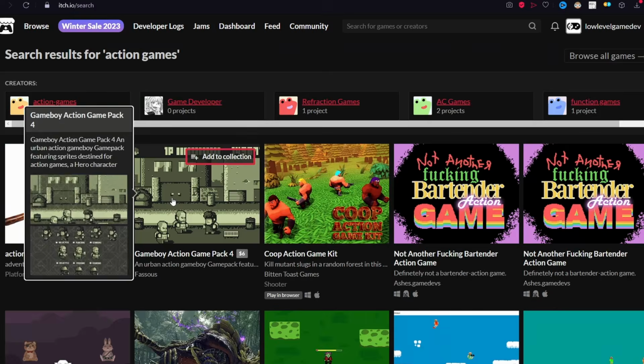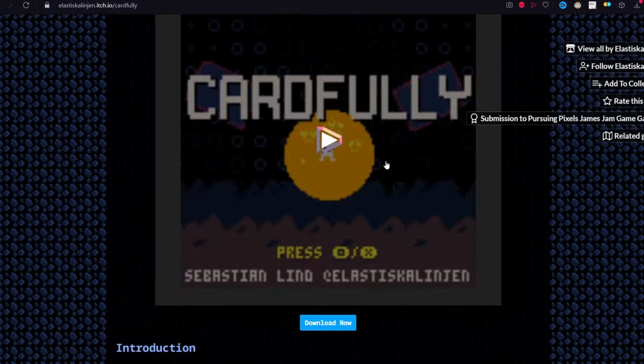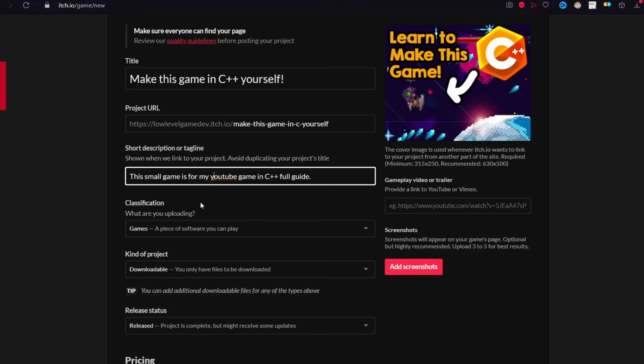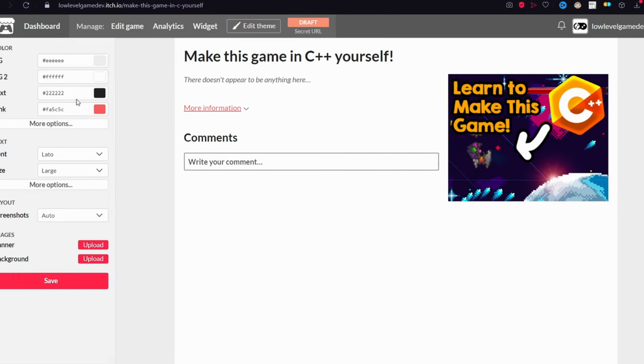Now, to make the page on itch.io, it is simple. Click Create a new project. You'll have to fill some data about it, and then don't forget to click Save and click View Page. Here you can edit the visual aspect of the page.